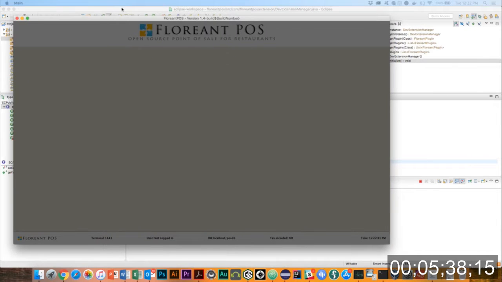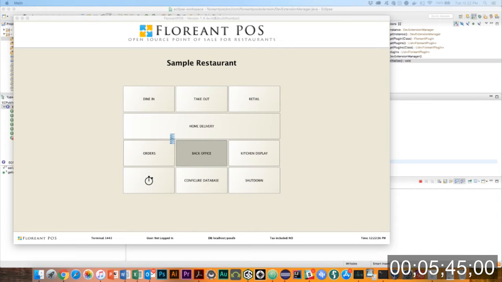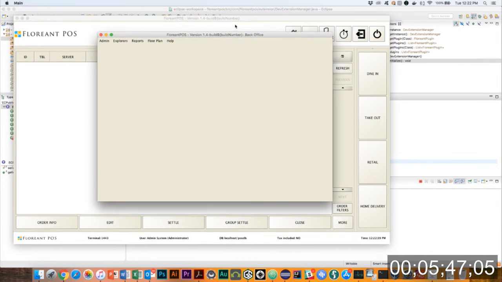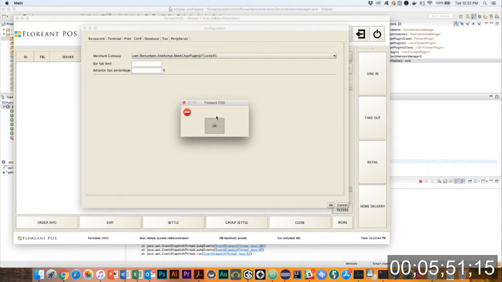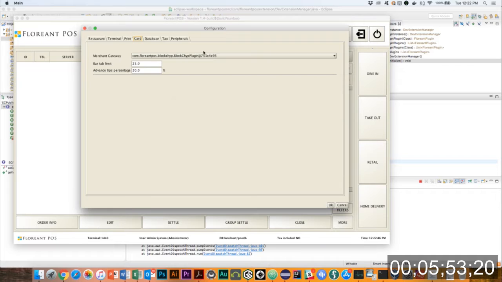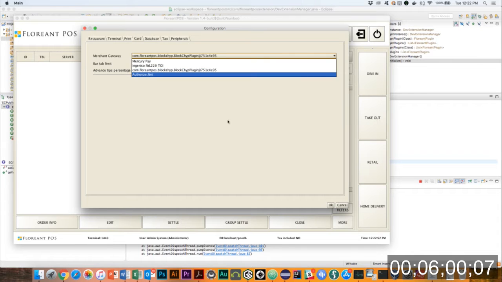Okay, it likes to start open in my other screen. So, all right, we'll go to back office 1111. And that opened in my other screen as well. I'll bring it over here. Admin, configuration, card. We have a little bit of a glitch. Okay, so our plugin showed up here, but we see the package names. That probably means I'm missing some kind of a name thing.